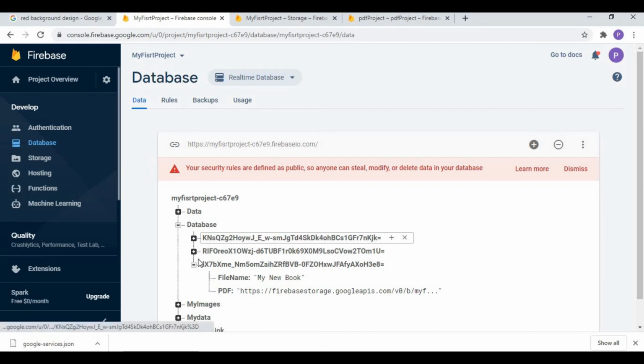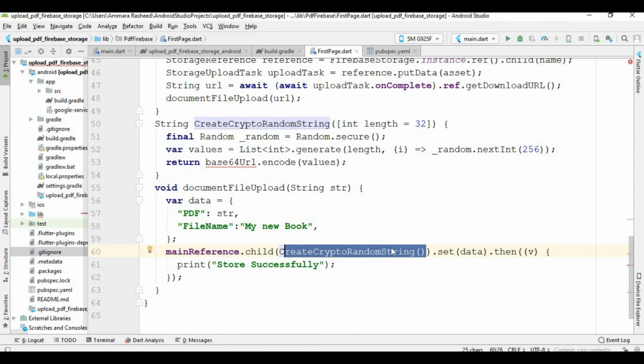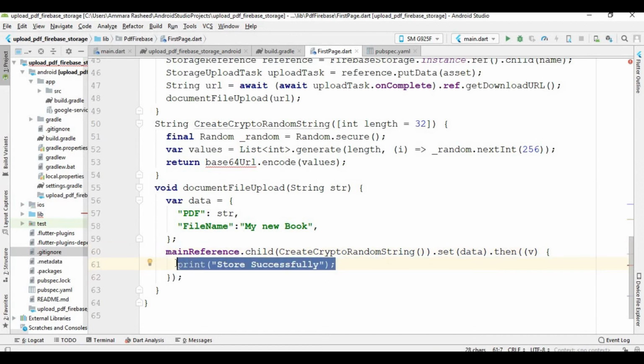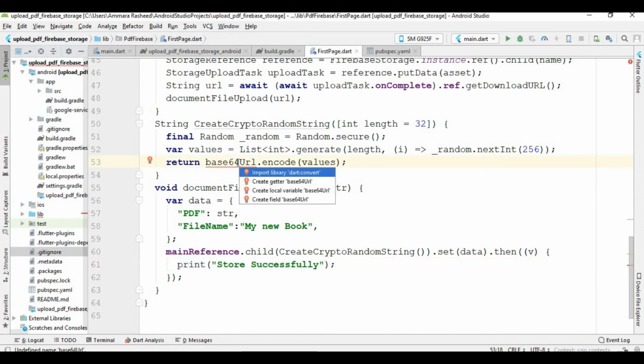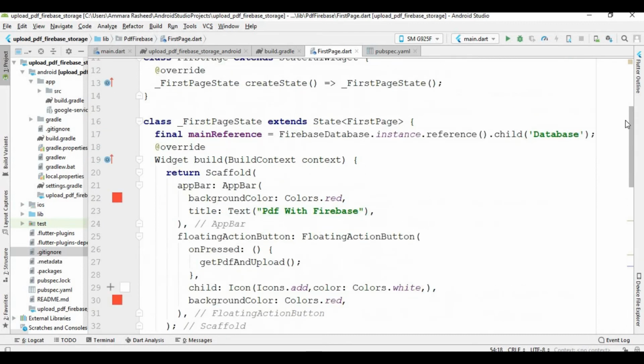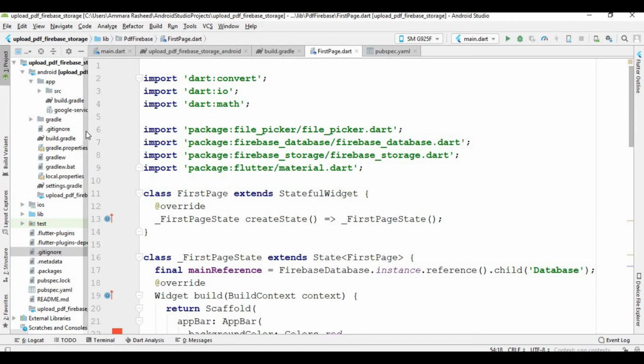Okay, so inside this string, I am going to store the file name, and this is the PDF. And inside this PDF, we will see the link of the PDF. So yes, inside this child I create this string, and after that, you will see this set function, which is used to store the data inside the Firebase database. And inside this, I pass the data, and then I pass this function. So if the data is stored successfully, then it shows this message. Okay, and now you will see this type of error. So you have to press Alt Enter to import this library, and you will see this library is imported.